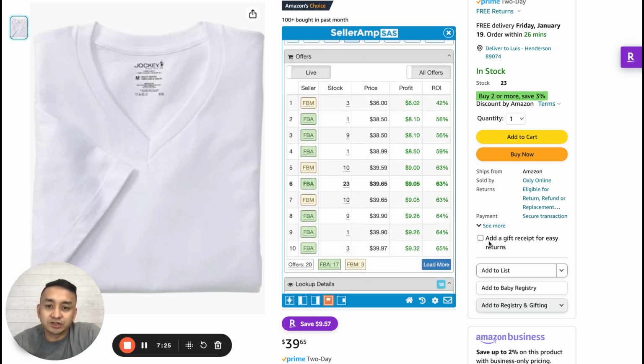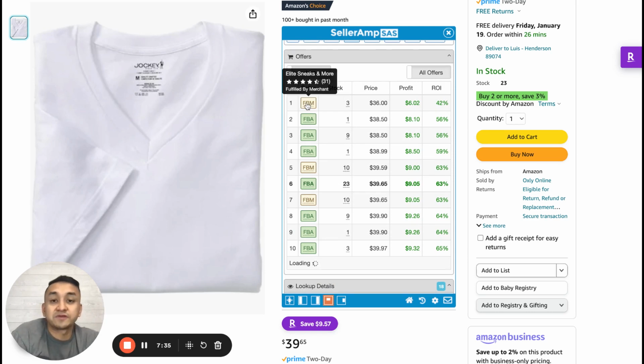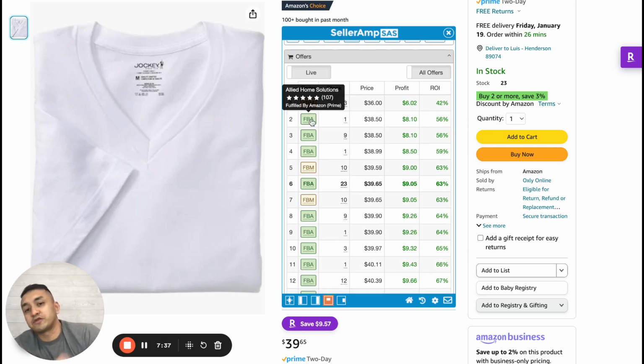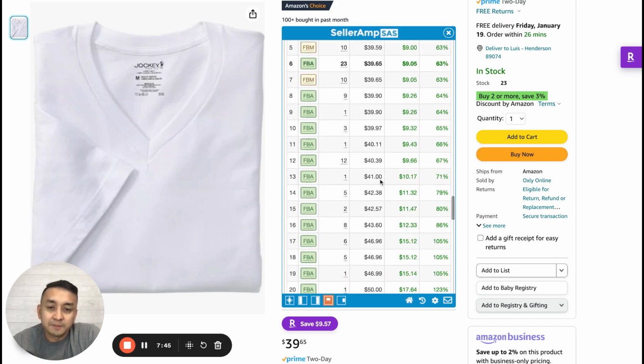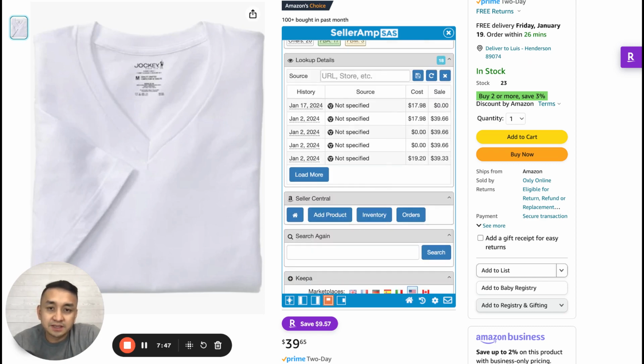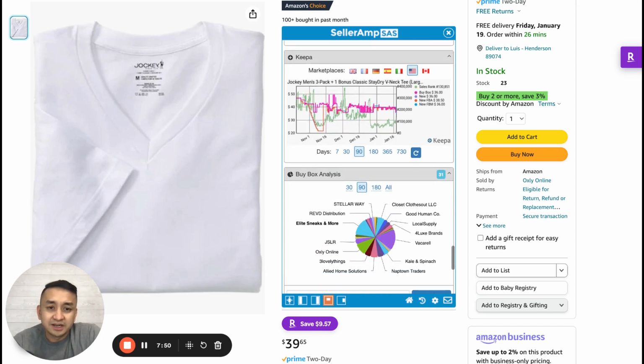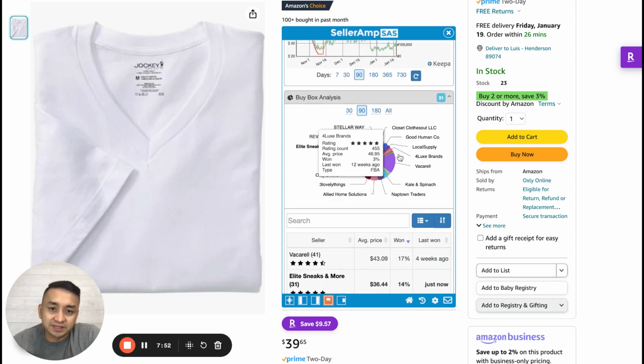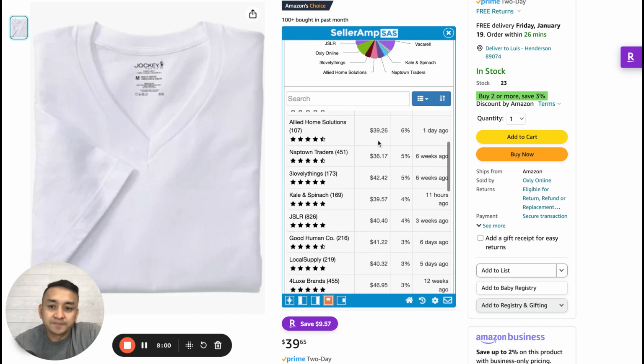And then on this side, it's going to show you the different sellers on the listing. These are all the different sellers. FBM is for merchant fulfilled and FBA is for fulfilled by Amazon. And then here you see all their stock, prices, and different ROIs. There's a bunch here, guys. There's this Buy Box analysis, which shows you the different percentage of sales that goes to different sellers. They're all here.